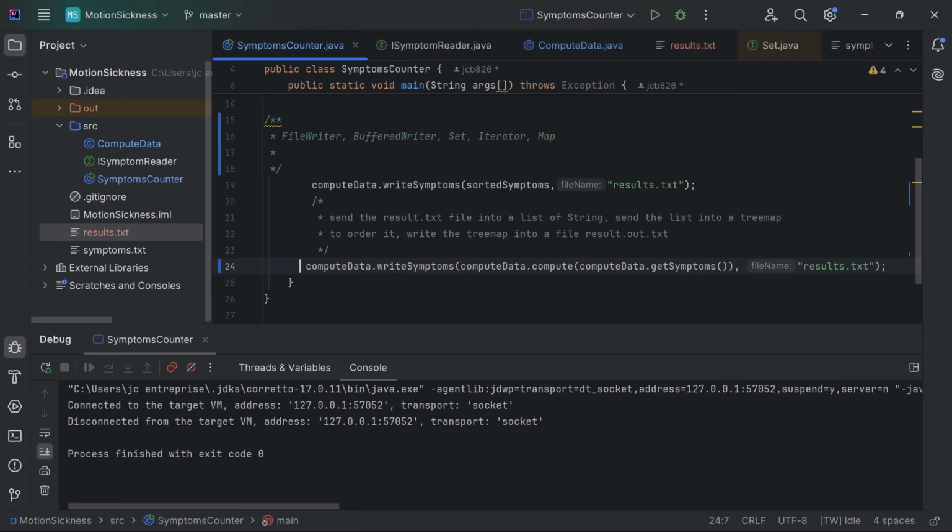As you remember, the first step was to read the txt file. The second one was to populate a collection, but we did it inside the first method. The third one was to compute, and the last one was to write, create a new txt file and write all the symptoms into it.